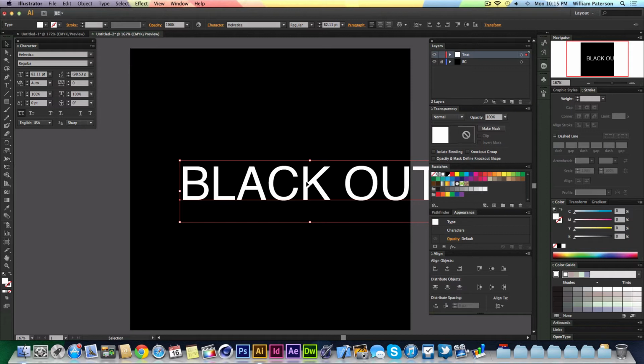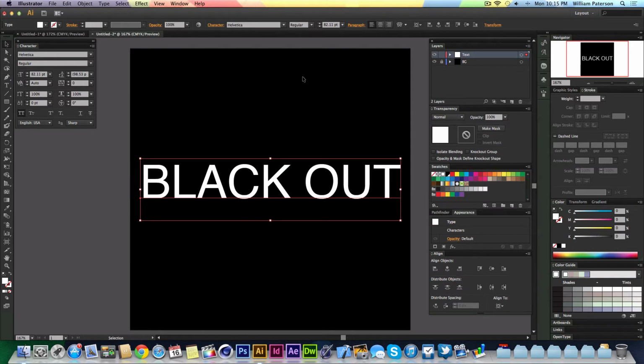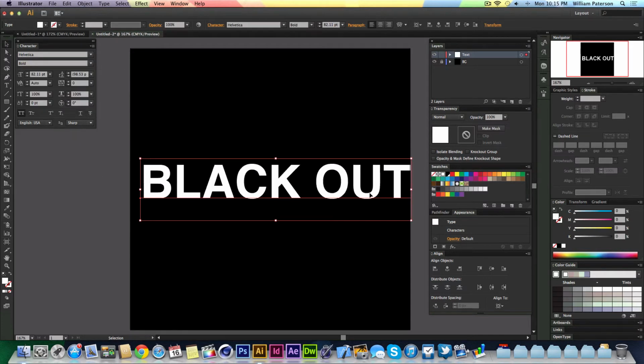And then because we've selected this, we're going to go into our align options. We can either go down here or up here. I'm going to go down here. And then we're going to press align horizontally and then align vertically. This aligns it to the artboard, so make sure it's right in the center. And then I'm going to highlight this again. I'm going to change this from regular to bold. And then I'm going to make it smaller like so.